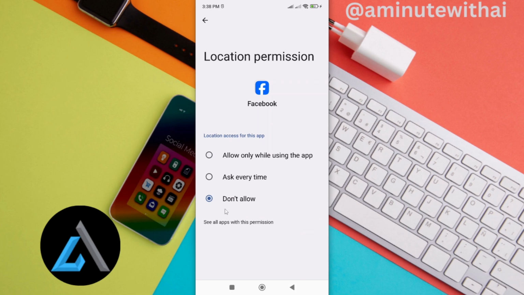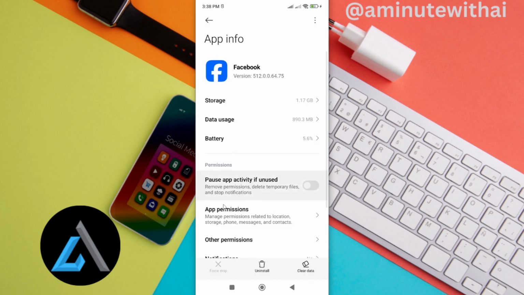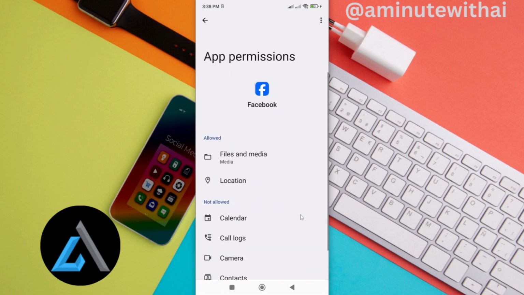Now let me show you the second method. Now in the second method, go and look for your Facebook app, and as you can see, my Facebook app is here. Then go ahead and long press on it and then tap on app info. From app info, you'll still again see app permissions. Go ahead and tap on it. And then from this list, go ahead and tap on location.